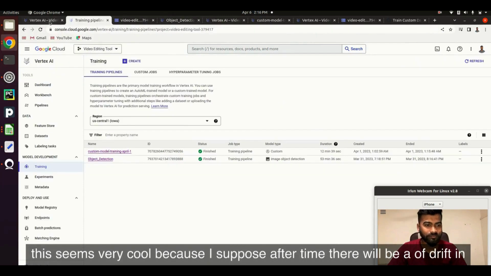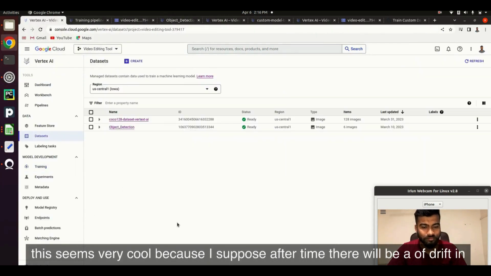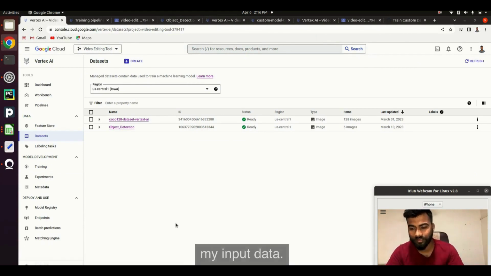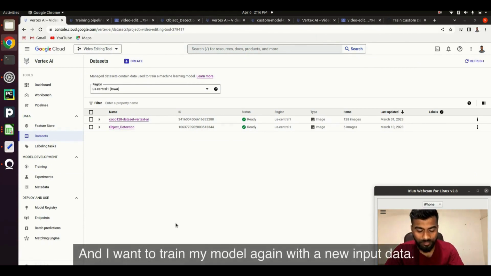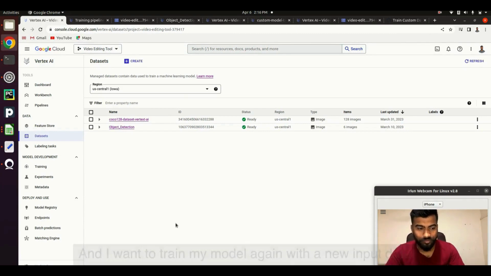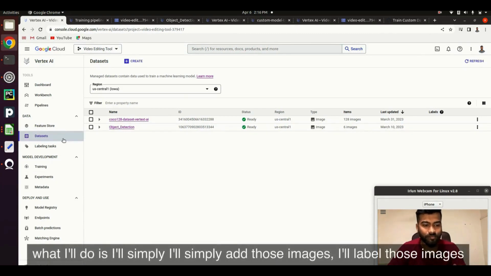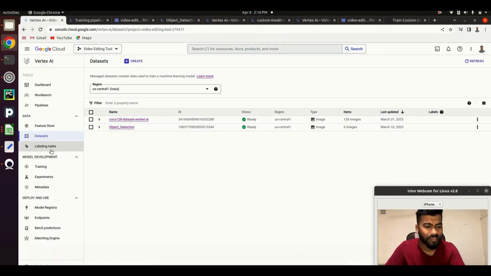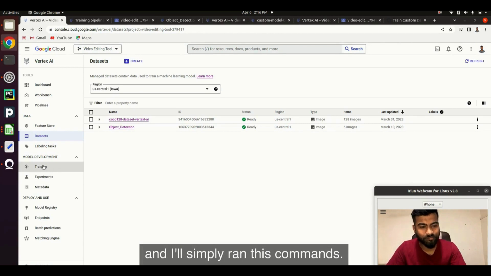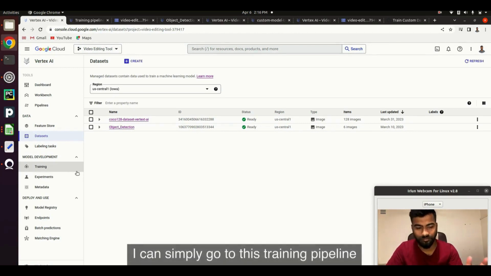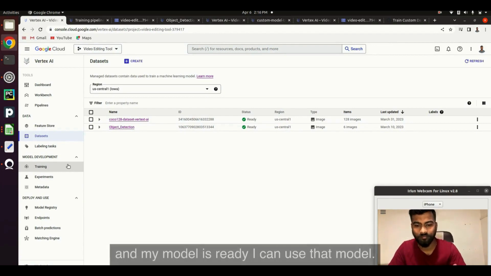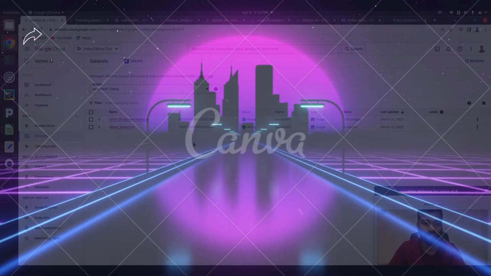This seems very cool because suppose after some time there is a drift in my input data, and I want to train my model again with new input data. What I do is simply add those images, label those images, and run these commands. I can simply go to this training pipeline, and my model is ready. I can use that model.